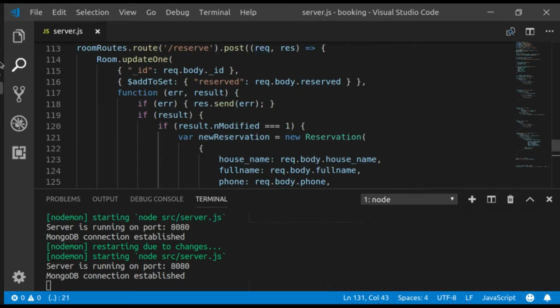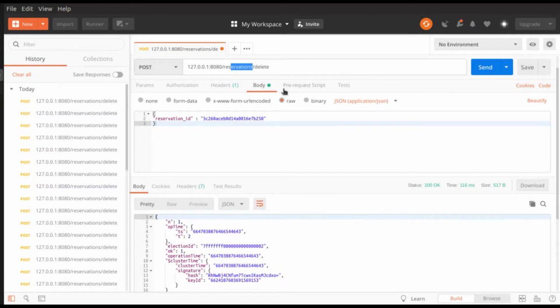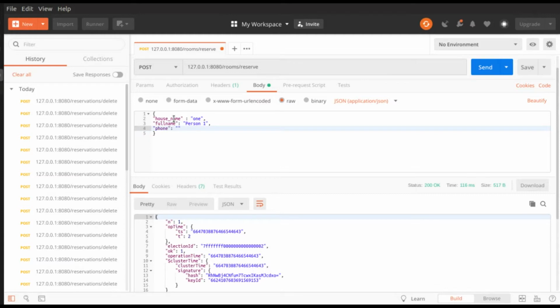And now we will try to test it in Postman. So in Postman, in order to do this, we'll just use rooms in the URL, and then we'll type reserve. The next thing is to fill our JSON request. So first, for the house name, let's say we would like to fill the first house. And for the full name, I would like to fill person 1. Then for the phone, something random. For the email, we're composing our record right now.